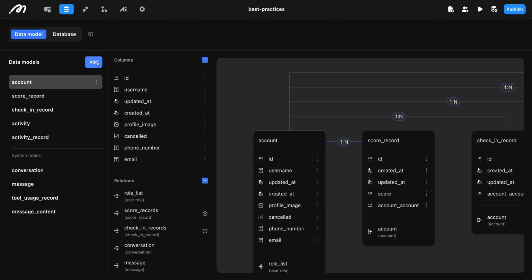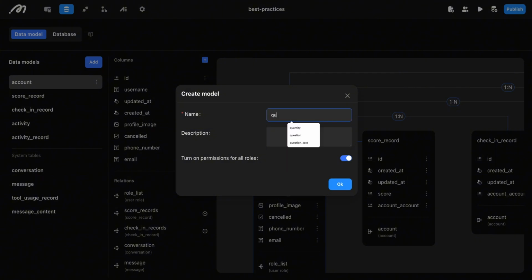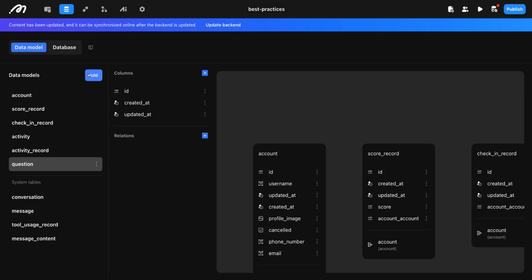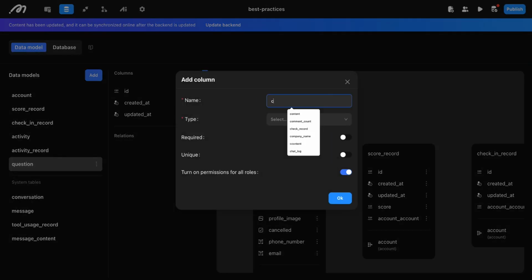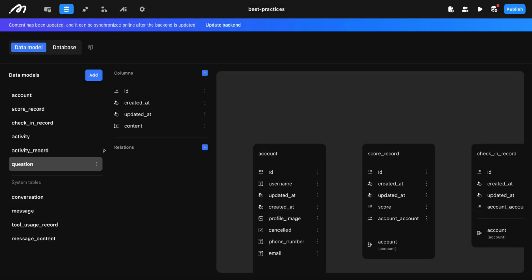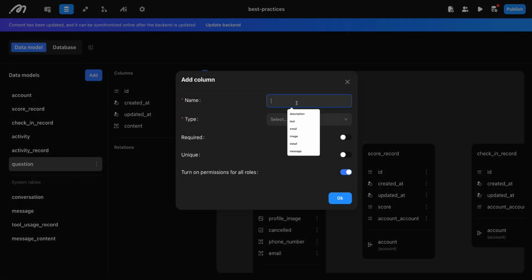We'll create two tables, questions and answers. Think of question as holding the actual questions, answer as holding all the possible choices. The question table will have an ID and a content field for the question text.